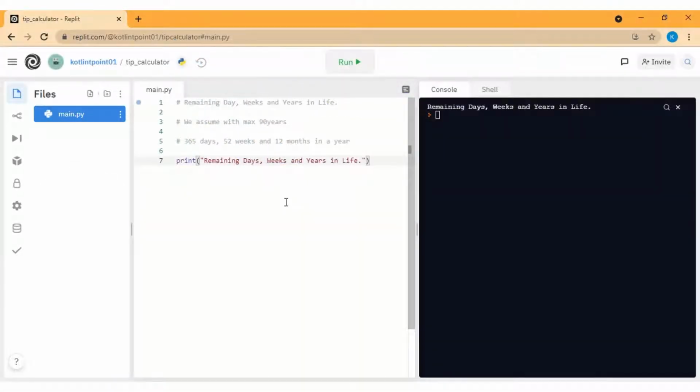Hello friends, welcome back. We are here going to implement one more program with some new topics, like how we can easily manage the output. In this program we are going to calculate the remaining days, weeks and months in life, and for that we are going to assume that we live 90 years at maximum, if we are lucky that much. We will take the age as input from the user and calculate the number of days, weeks and months remaining of the life.